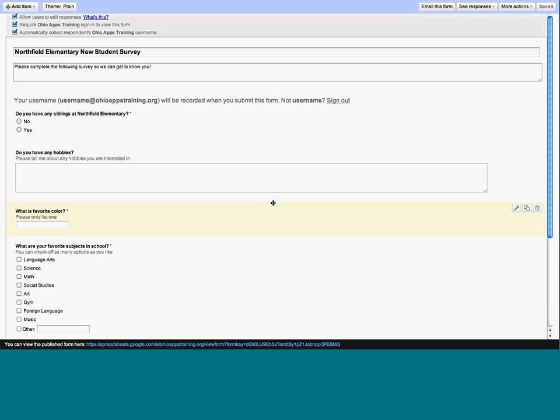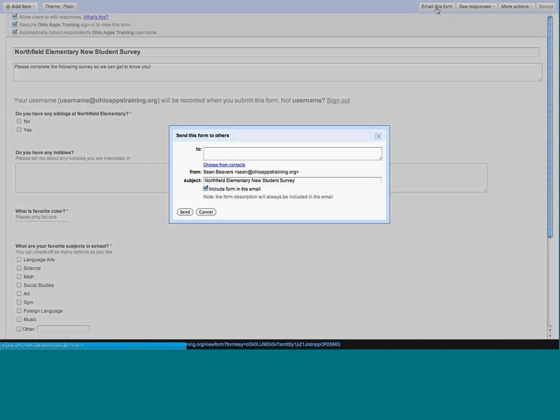So that's all set up. I've got my theme. I've got my questions created. I've set different options. Now I have several different ways that I can share this form. One way is that you can email it to them. If I click up here at the top, Email this form, I can enter my recipients' email addresses, or if I'm using Google Contacts, I could type in the name of a group I created in Google Contacts, and it will automatically fill in all the email addresses from that particular group.